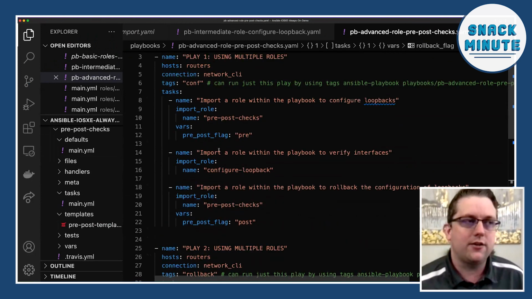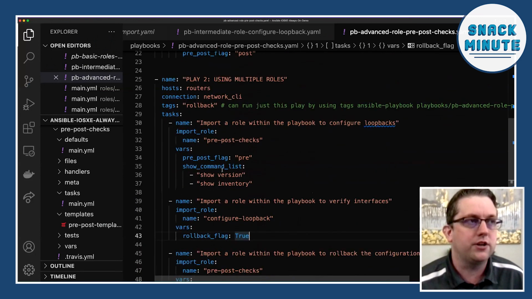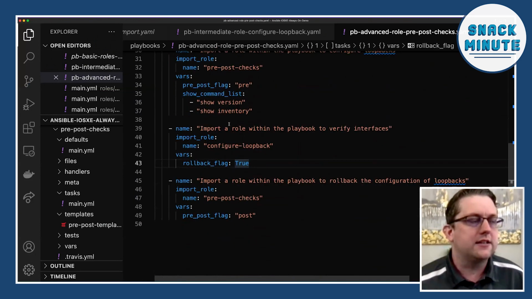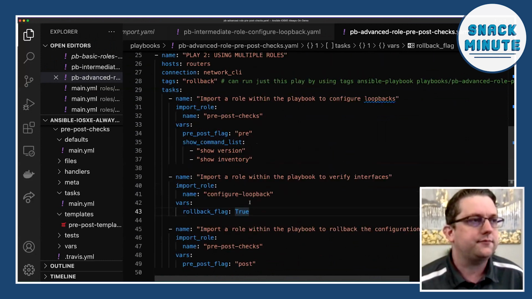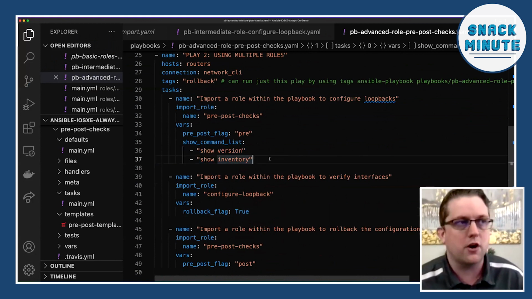So in the first play, I don't have that flag, and so basically the flow is going to do the pre-checks, it's going to do the configuration, it's going to do the post checks, and then in the second play, it's going to do pre-checks again, and then it's going to do a rollback, removing those loopbacks, and then do post checks again. And I actually had created a custom variable for those pre and post checks where you can feed in your own list of show commands if you wanted to override the existing show IP interface brief, show IP route. So in the first play, I show that you don't need that, it's an optional parameter. And then in the second play, I give an example.